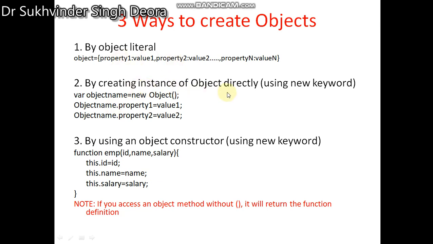The second way of initializing objects is by creating an instance. How do you create an instance? We create an instance by making use of the new keyword and the Object method. So var objectName can be equal to new Object(). After you have initialized a variable as an object, we can add properties to it. So property 1 can be assigned value 1, property 2 can be assigned value 2, and so on. So you can see that creating objects by method 2 has a similar approach to method 1.